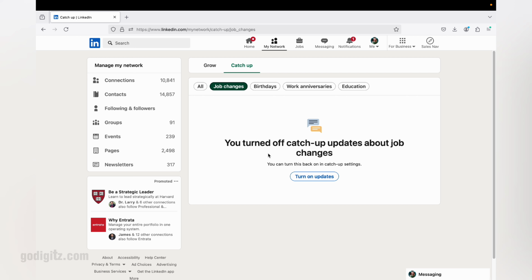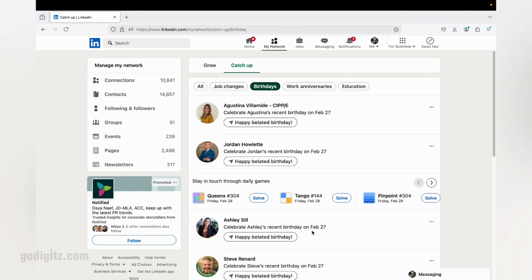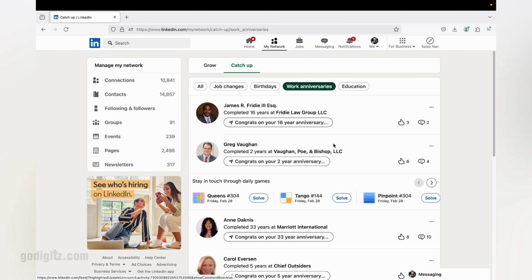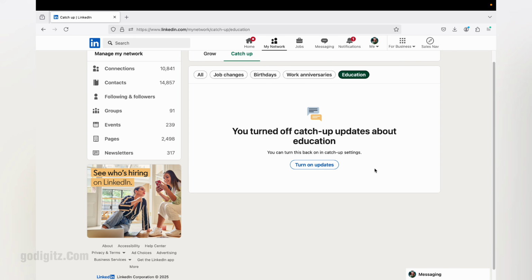But here it is not showing anything because it has turned off catch up updates about job changes. So we need to turn this on. I will show you how to do that after this. So when you click on birthdays, we can see birthday updates and work anniversaries and finally education. It is also turned off. Okay, now let's see how to turn on these updates.